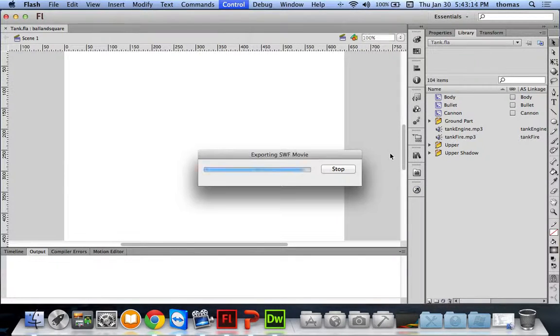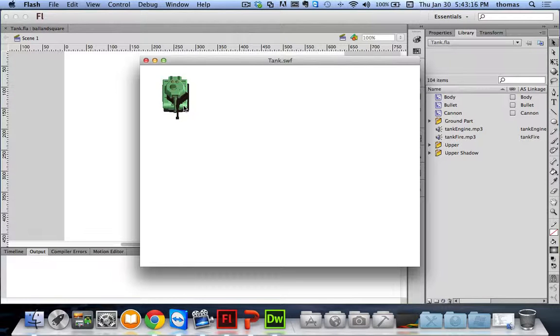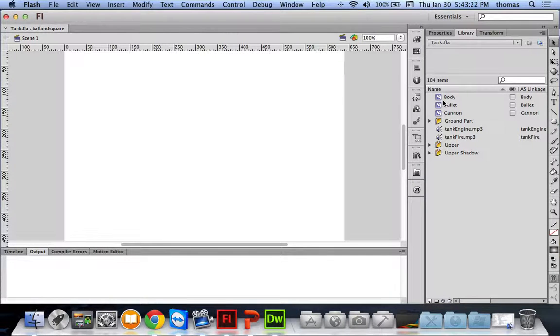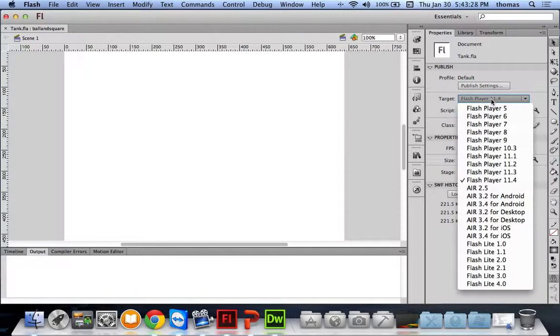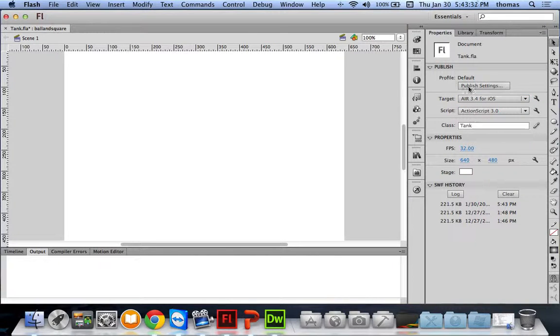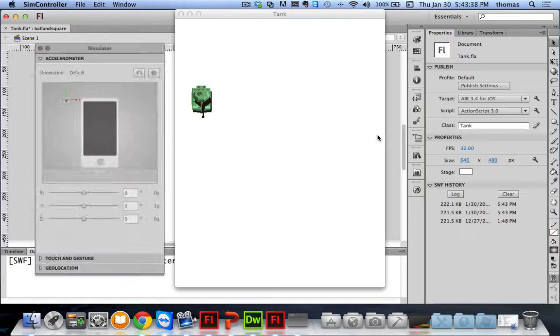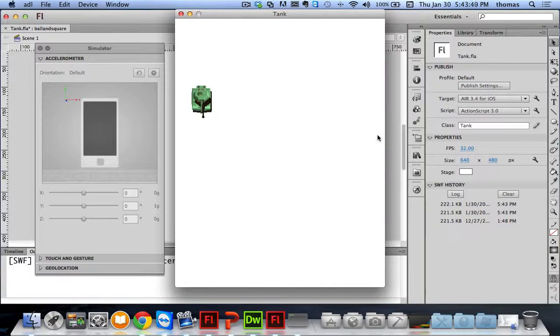So again, when I launch my app, it looks like this, tank file. I could similarly make this a different size screen as well. Like if I wanted to make this something that's compatible with, instead of Flash, I wanted to go into Air for iOS. Here I am, and I'm going to publish my tank for iOS. If there's any issues, we'll see. So here's my tank for iOS, right?